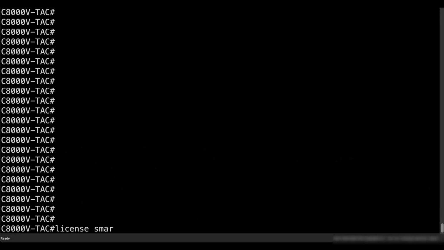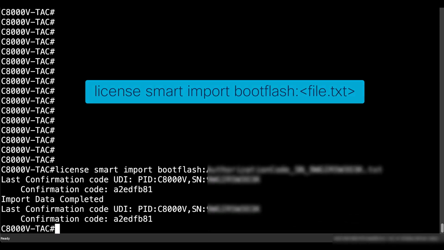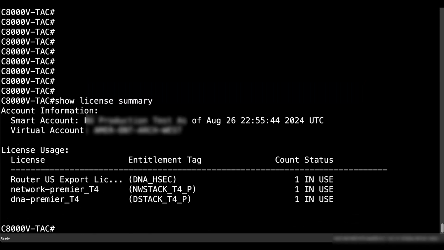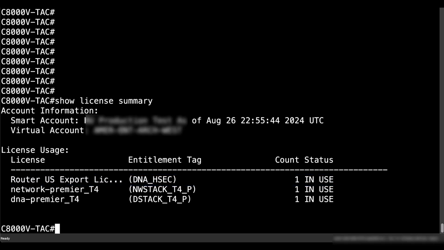Now import the authorization code using the License Smart Import command and the name of the file. If you run the Show License Summary command, you should see that the Hsec license is in use. This is because we previously configured the device to use a throughput higher than 250 megabits per second at the beginning of the video.